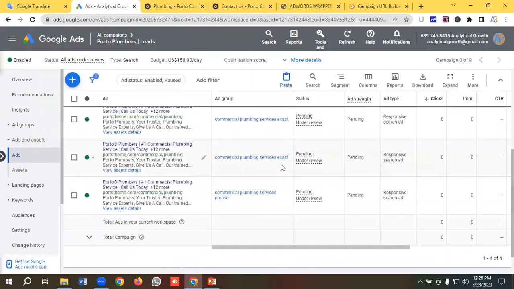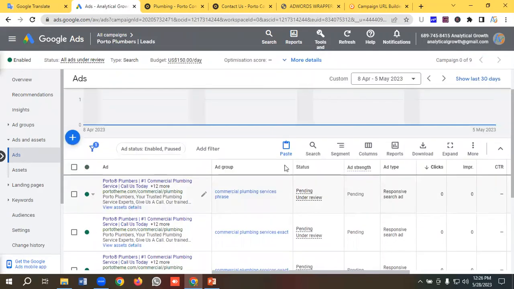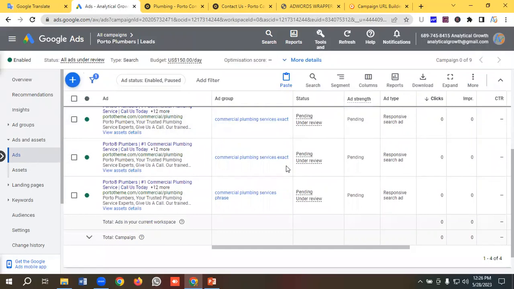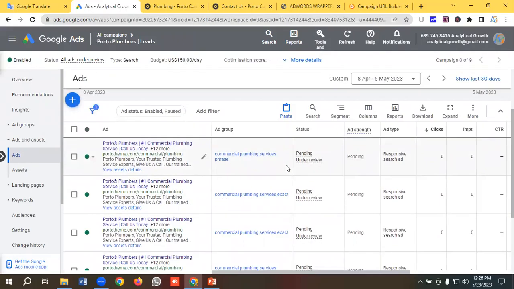So let's run them for the next 30 days, and within 30 days we'll definitely get best performing ads, and we'll definitely get low performing ads as well. So we'll pause the low performing ads and create new ads to beat the best performing ads. So this will be a continual process.